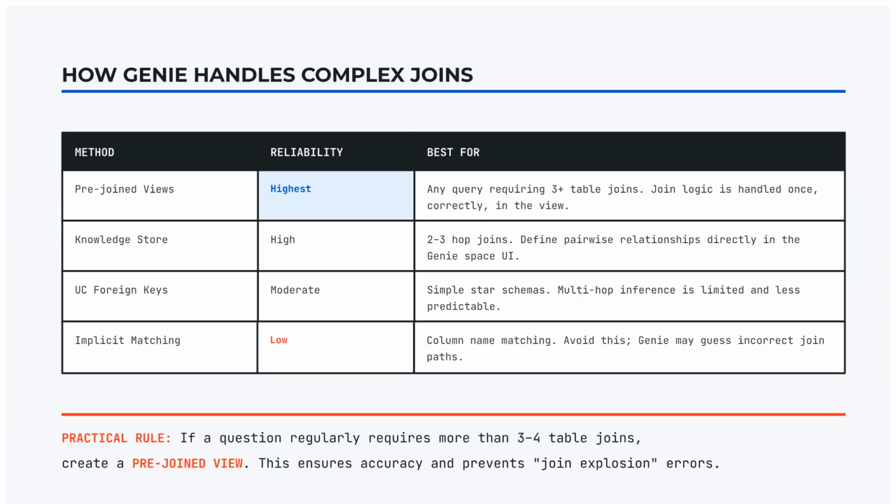Another frequent pain point is complex joins. Genie can handle joins, but reliability varies. The gold standard? Pre-joined views in your gold layer. Highest reliability, especially for 3 or more tables.